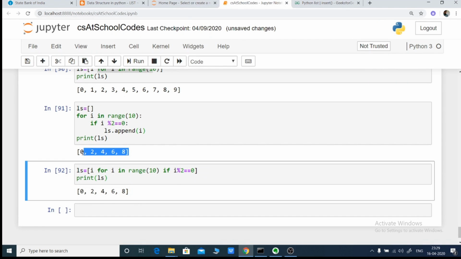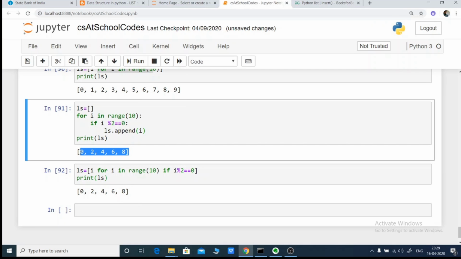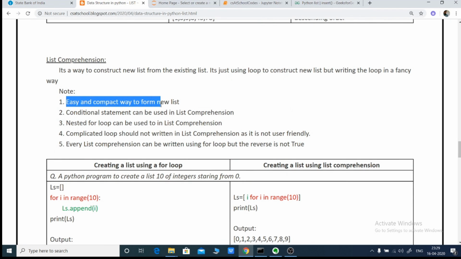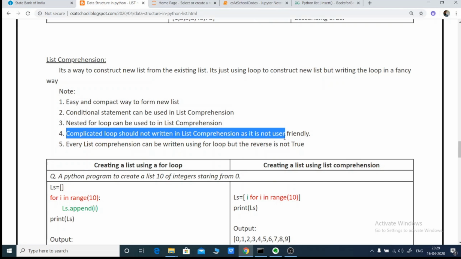So does it make sense? In here, again, we can put conditionals, we can even put nested for loops in a list comprehension. But at certain times, we should not put hugely complicated for loops into a list comprehension, because everything you see should be understandable later on. So for code friendliness, we should not overuse list comprehension. So does it make sense? Again, in the blog post, we can see that the benefits are that it is easy and compact. Conditional statements can be used. Obviously, nested for loops can be used. Complicated loops should not be written in a list comprehension, as it is not user friendly.